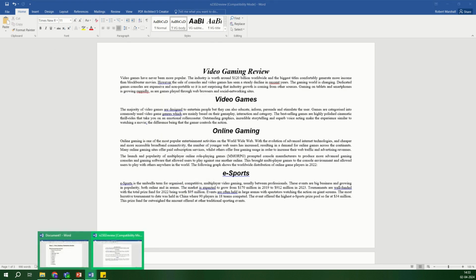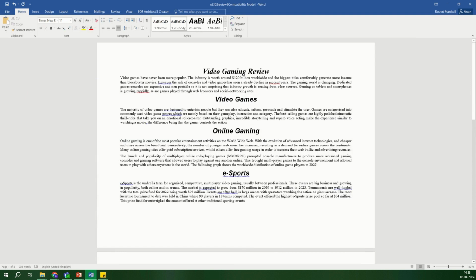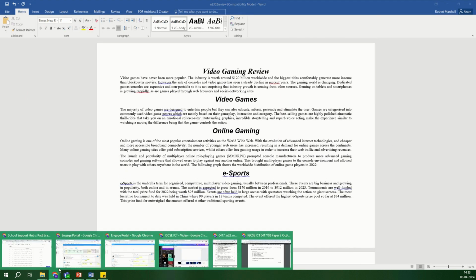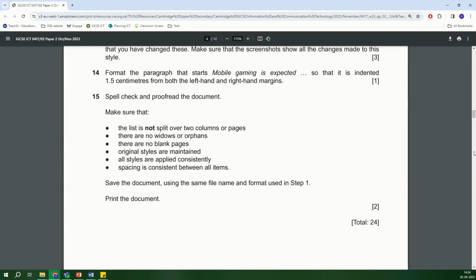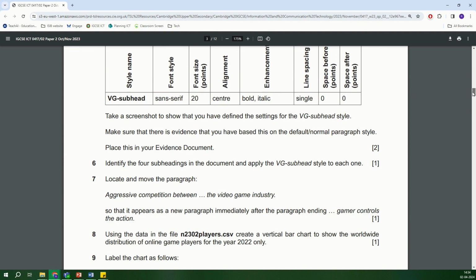Okay, next section we'll look at. Again, read the questions and then styles, applying styles, columns. So most of the past papers will have columns in. This is an area which can go very wrong if you do it incorrectly. So if I just check a question paper, because most of them will have a column question in.